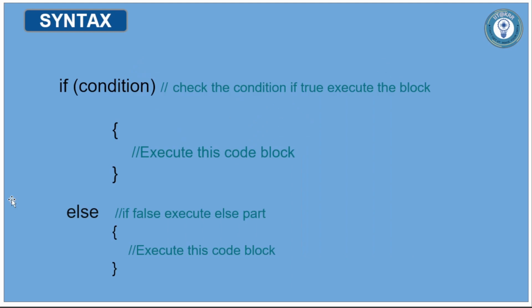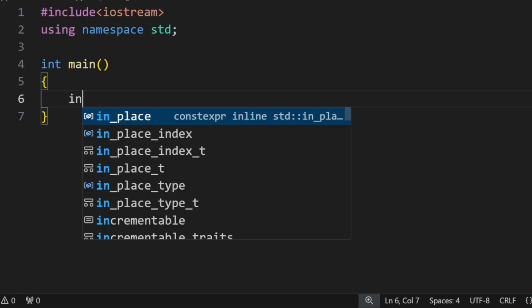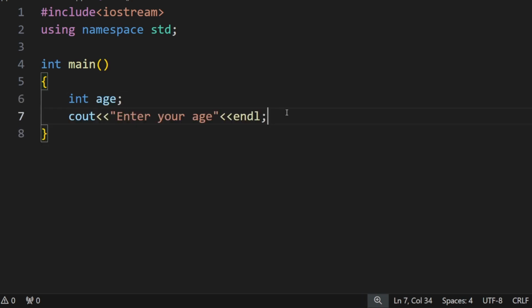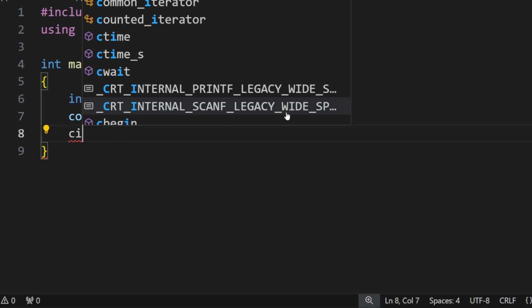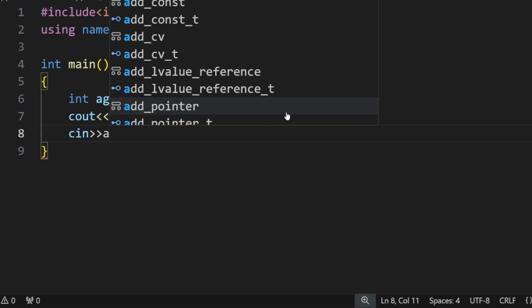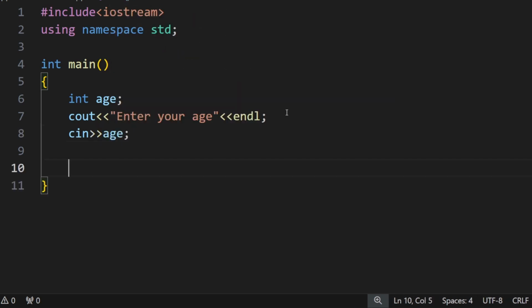If else statement. If the condition inside this parenthesis is true, then this block of code will get executed. If the condition is false, then the else part will get executed. Let me declare an integer variable age. Here in the cout statement, I instruct the user to enter his age. In the cin statement, I will get the age of the user. I use the extraction operator and I type the variable age, end it with a semicolon.